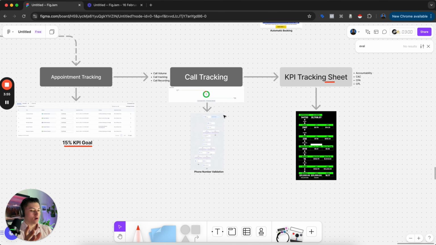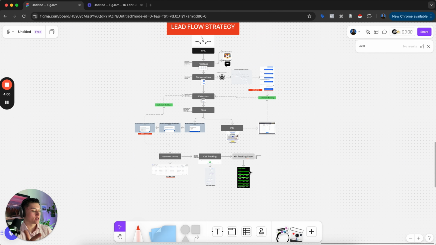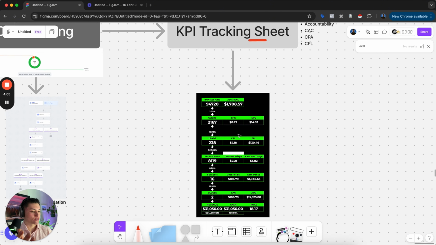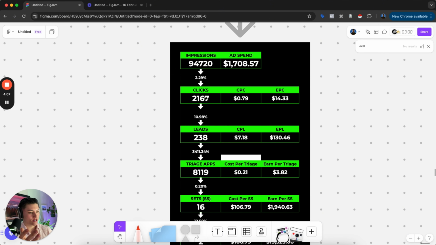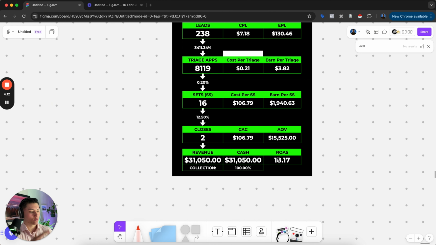So ultimately, this entire system, the goal is to get sales, the goal is to get deals, and we track this all, and you should be doing this as well on a KPI tracking sheet. So how many people came in as impressions? How many clicks were there? How many leads were there? How many sets were there? How many closes? What's your ROI?